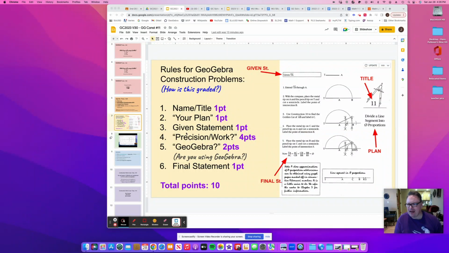Hi, everybody. We're going to record for construction number 11 today. The plan is to divide a line segment, do phi proportions. We start with segment TA, and then we'll break it down.